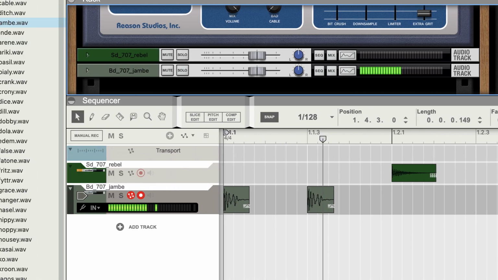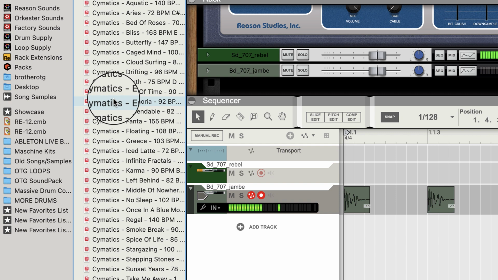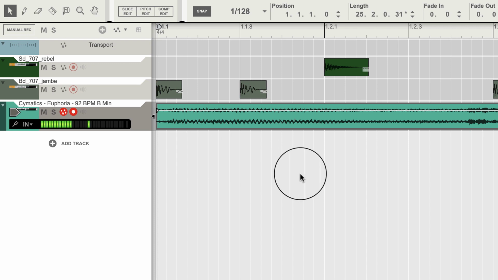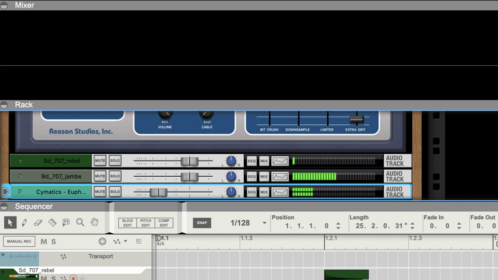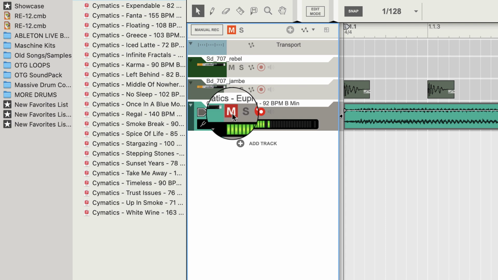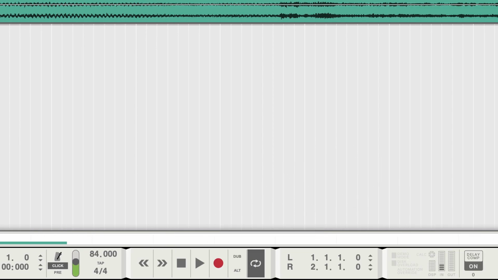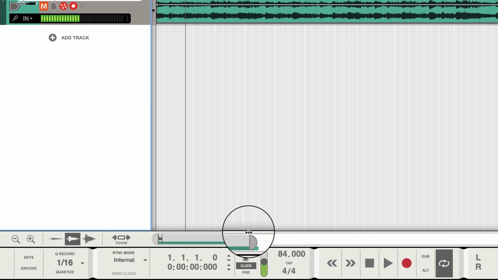So let's say if I wanted to grab a loop, this is the way that I see people making beats online. So if we wanted to just drag this loop in, we turn it down. So let's zoom out. Hit mute on that. Let's zoom out just to give you an idea. So this is how long our loop is.